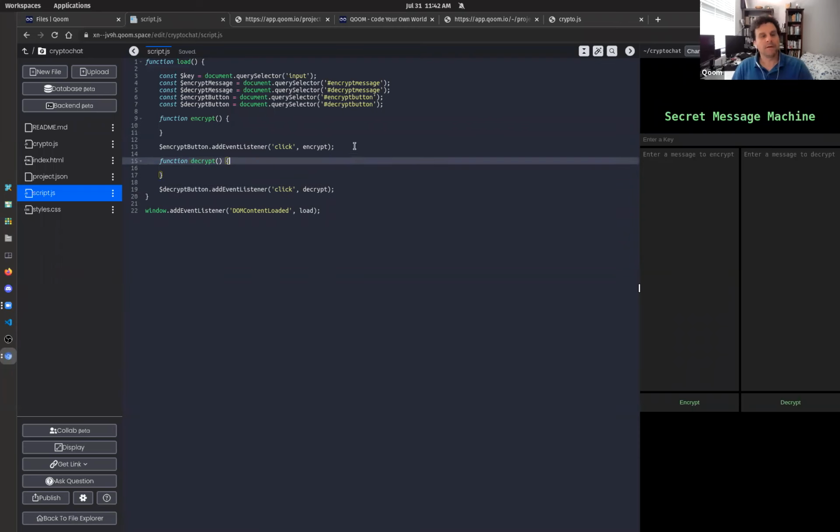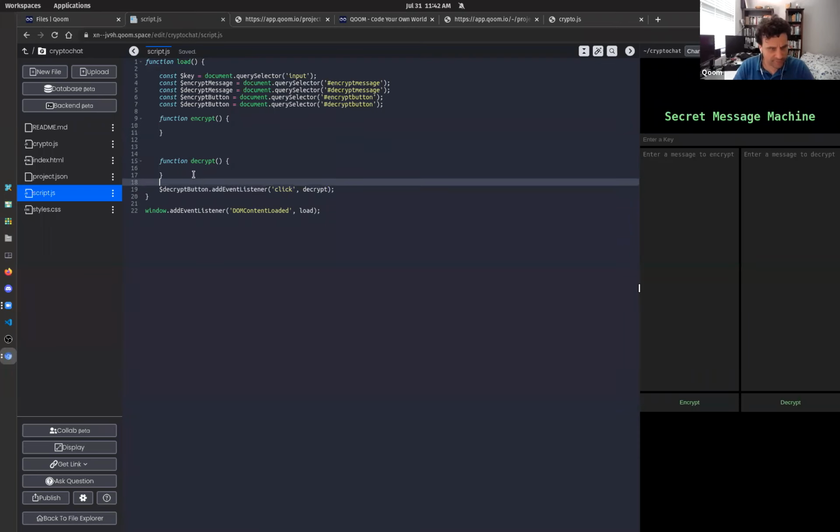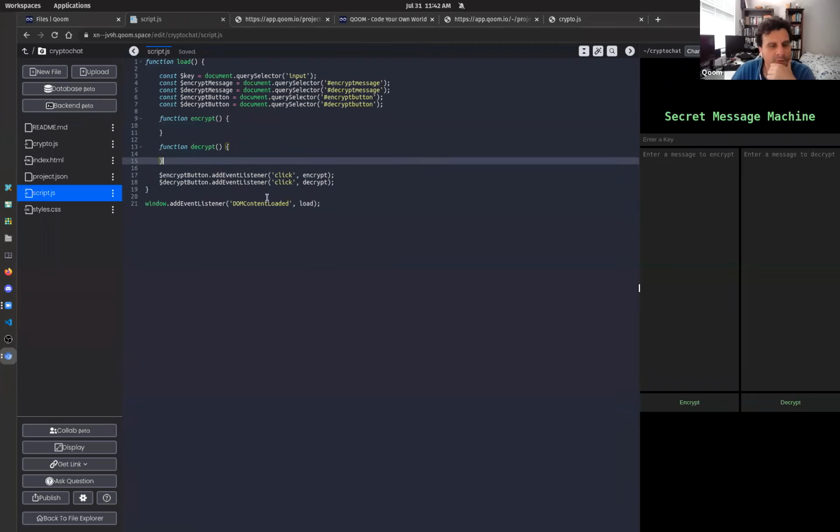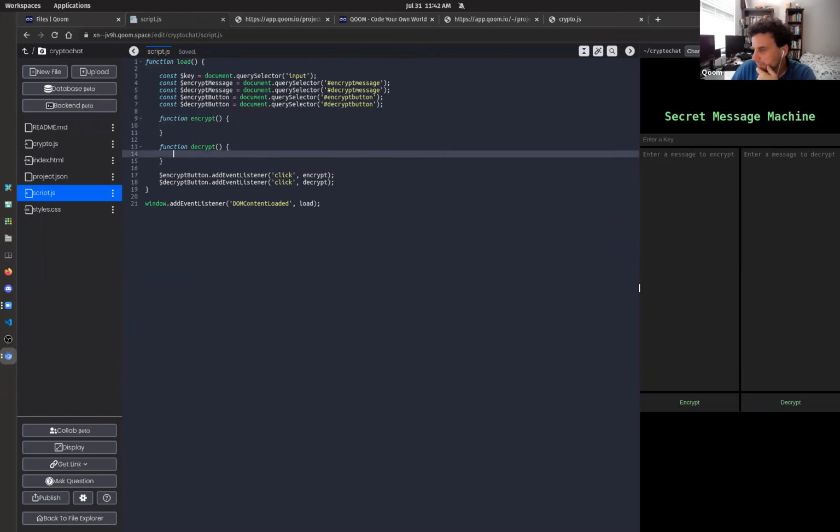Okay. And then I'm going to organize my code so that this is at the bottom, so I have my functions together. All right, so now I have encrypt and decrypt. Now I'm ready to write some code.